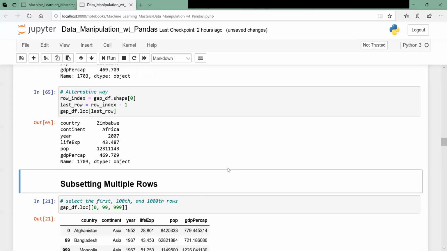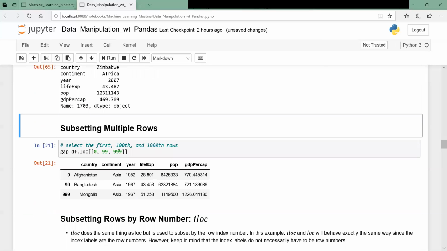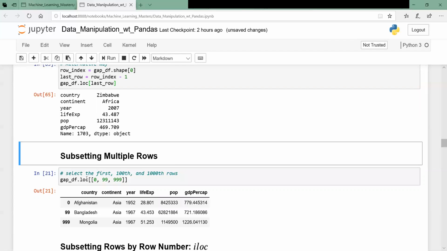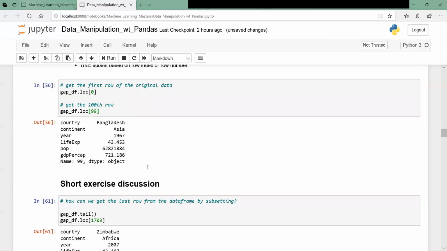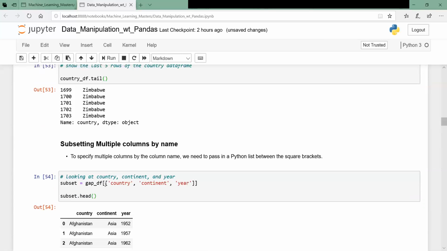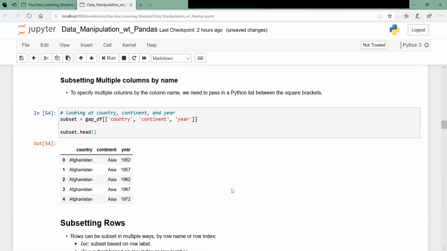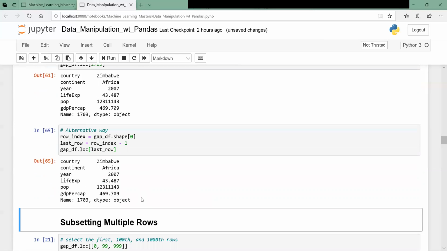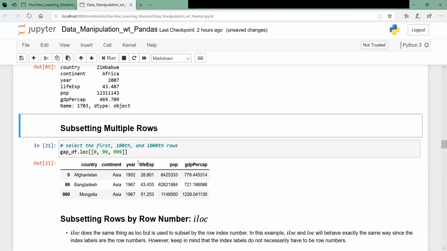That's correct, I love that. And I said, okay, what if we want to select the first 100 and 1,000 rows? We can still use loc, but just the way that I said that if you are selecting multiple columns, you have to put them in double square brackets, the same way, if you are selecting multiple rows, you have to put them in square brackets. Use loc, put the indices that you need.